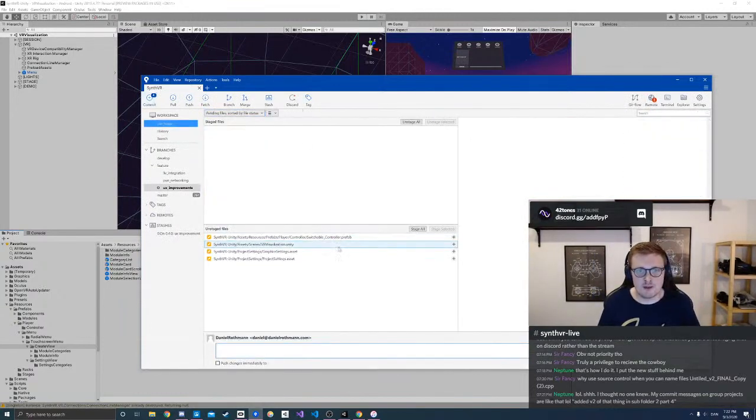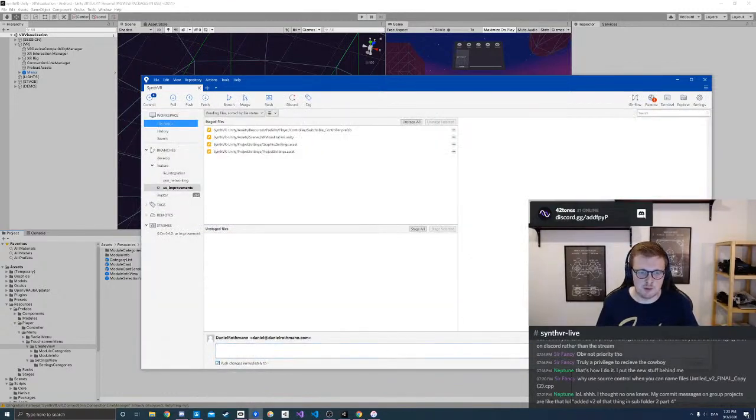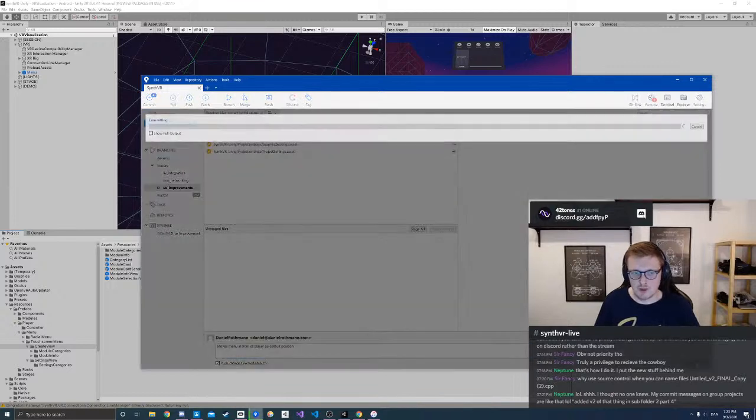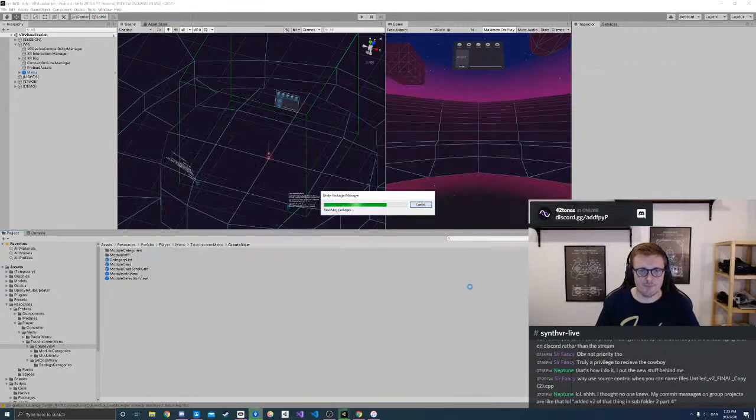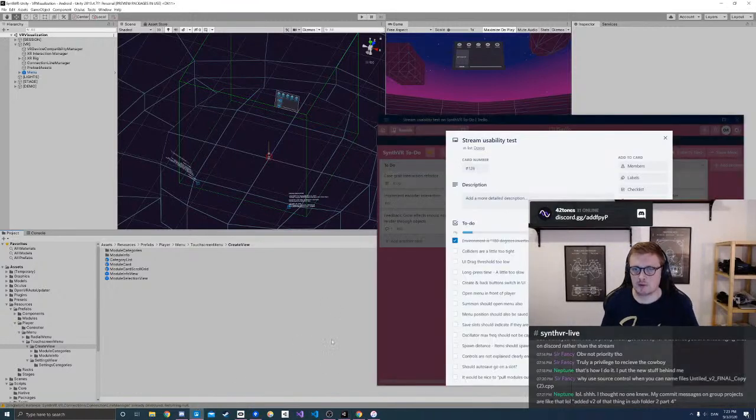I like to do commits quite often, so I'm going to commit this, and I'm going to say this moves our menu to in front of player as default position. When you boot up SynthVR for the first time, that's where it's going to be, about 1 meter in front of you. All right, there we go. We can get back to work.